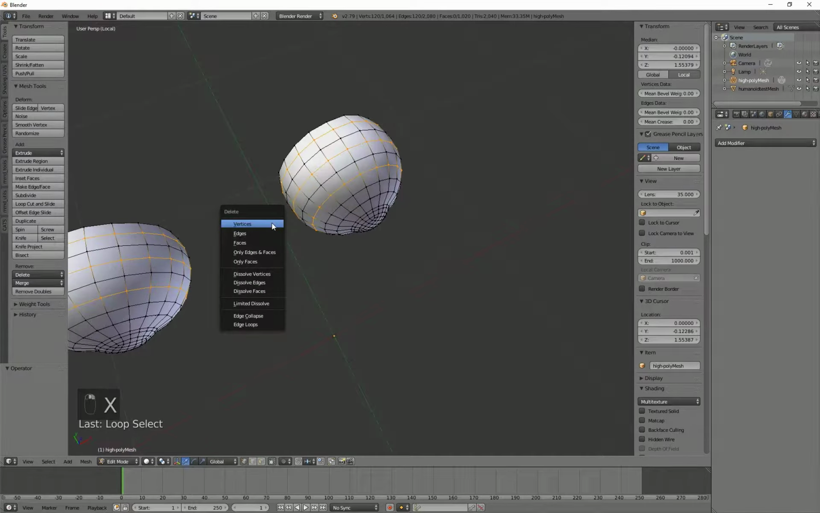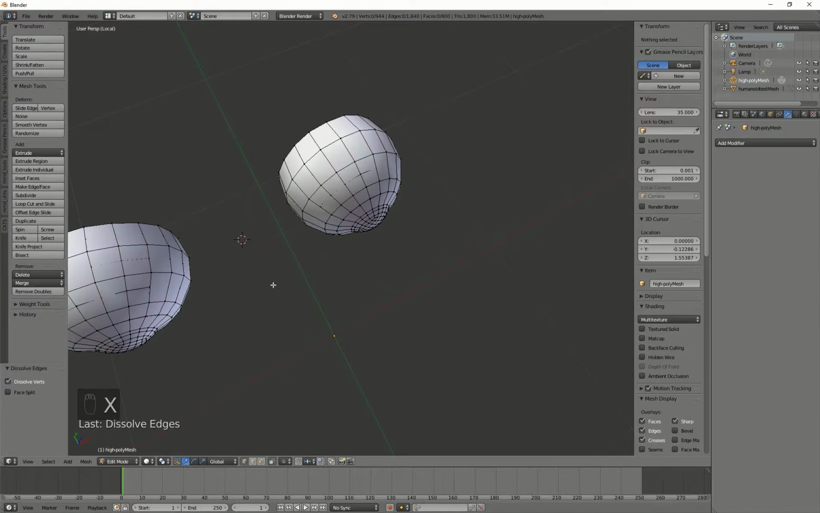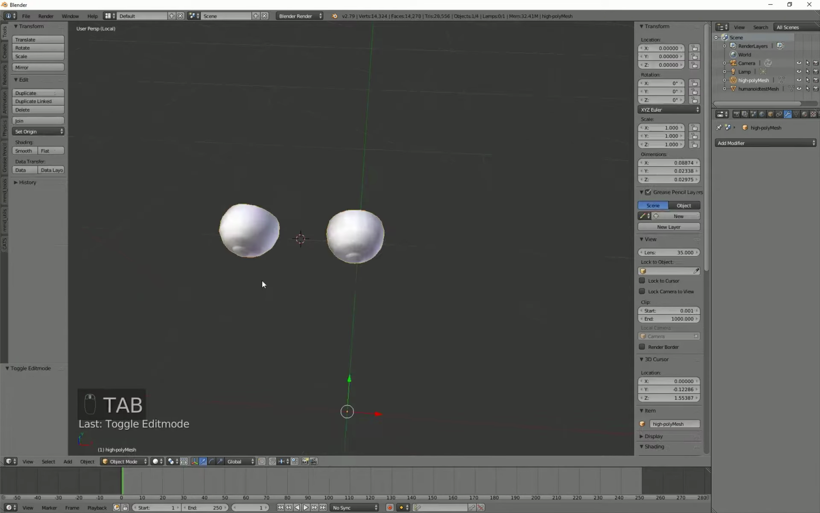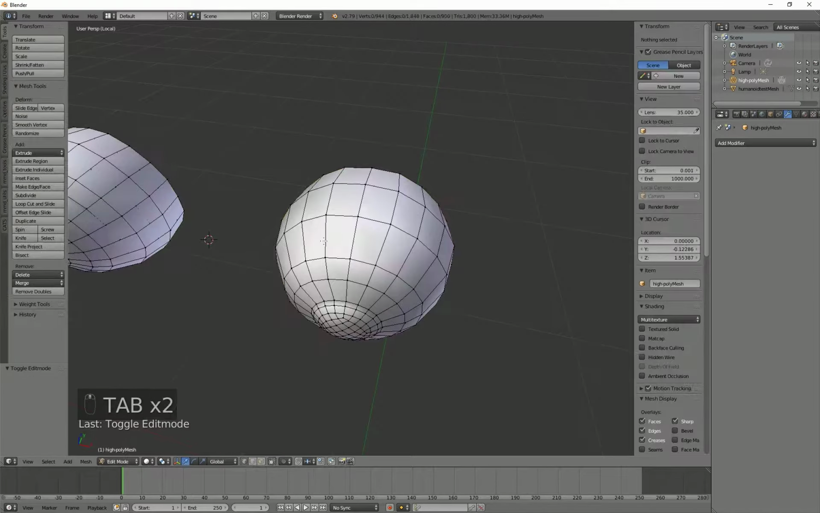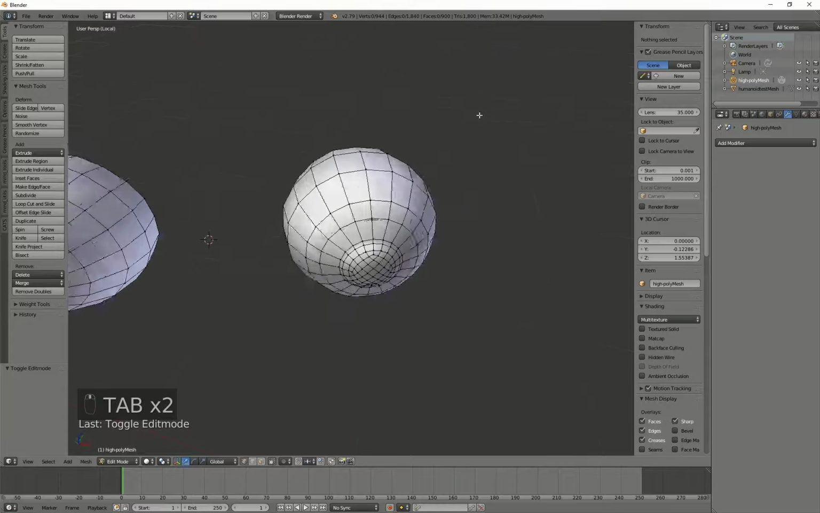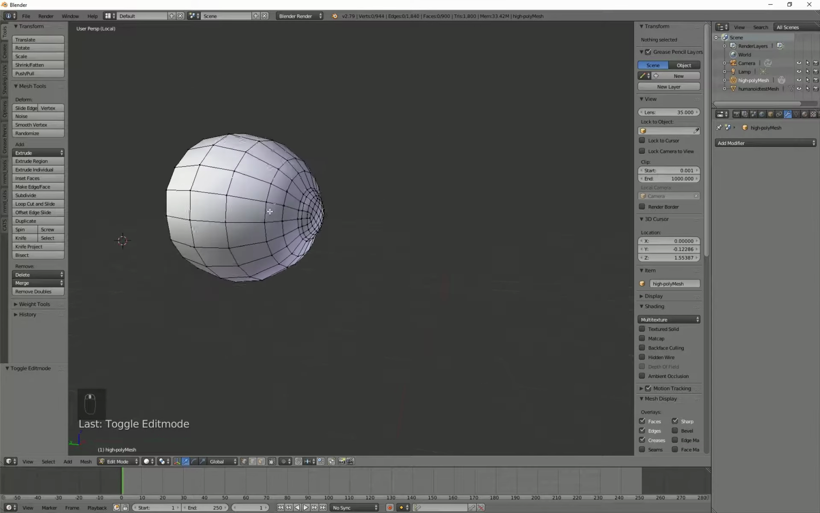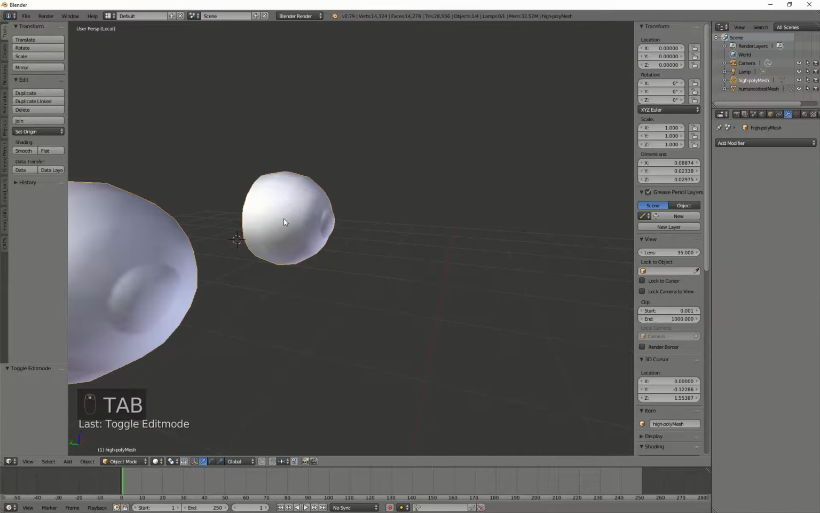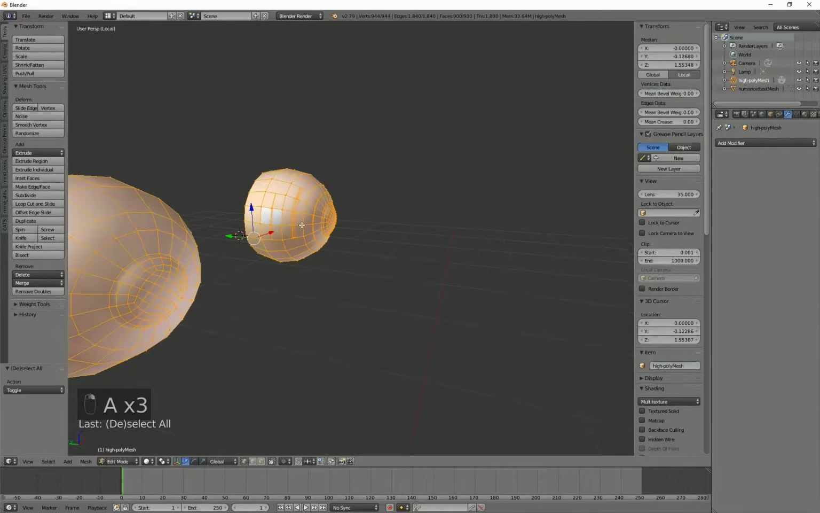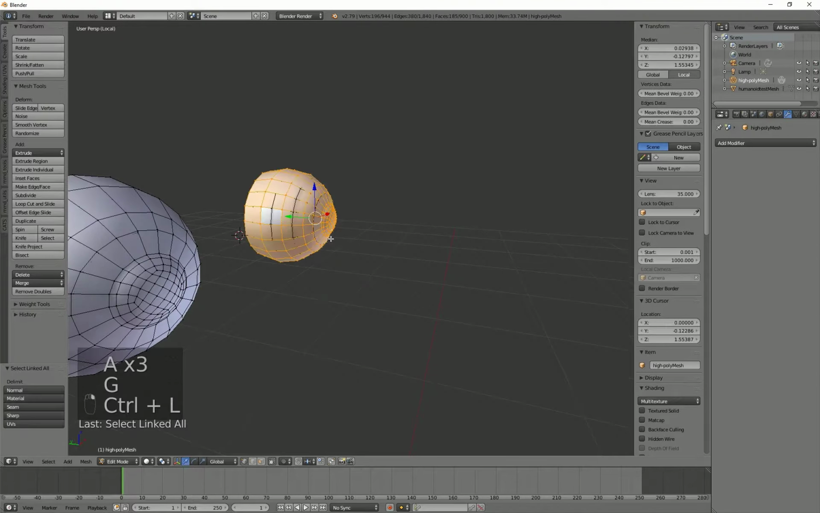And now I press X, dissolve edges. As you can see, it removed all the edges we had. Not that we've gained a lot, we've gained like 200 triangles, and there's some kind of a problem in the geometry here. I have no idea what's happening. Let's see.